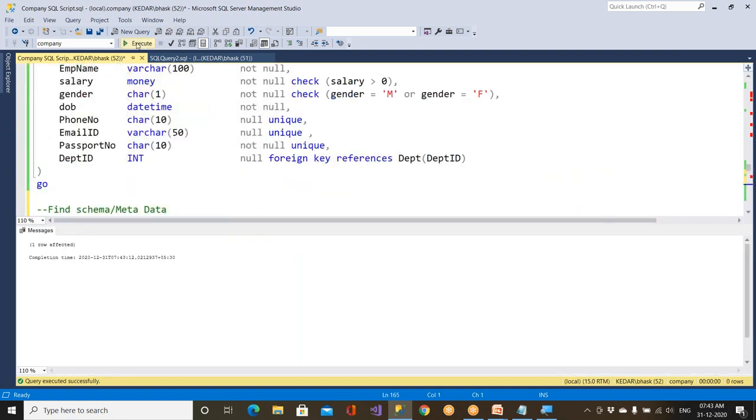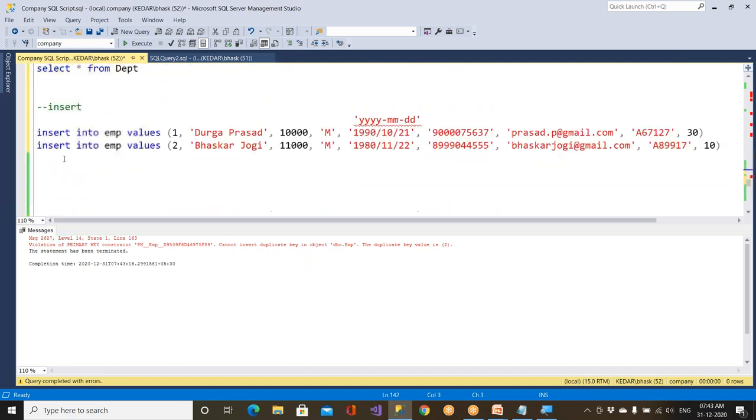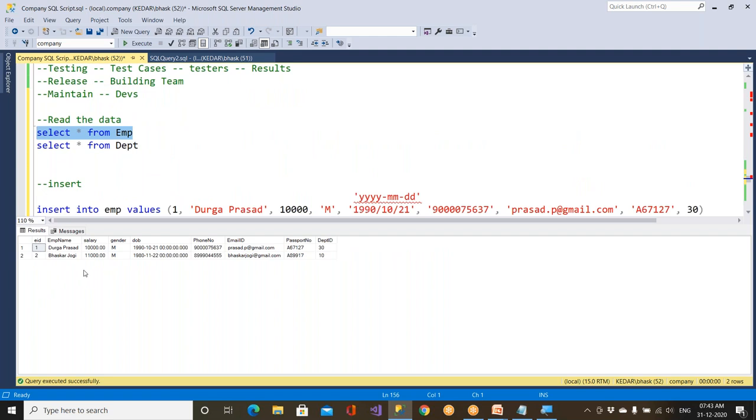Now I can go and, for violation of primary key, cannot insert duplicate key object. What is that? Let me execute. Now I have Bhaskar Jogi. Now it is fine. If I execute the same row, I'll get a violation of primary key and foreign key. So make sure this is unique, this is unique, this is unique. This should have male and female. If you give a negative number, also it will not take. You need to make all these mistakes and see whether it is working or not.